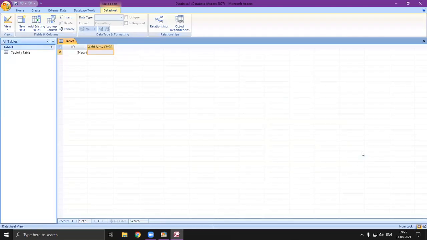Here you can see the first interface of Microsoft Access. Here you will find home, create, external data, database tools, datasheet, and view, and this is the file tab, and this is the navigation pane. Here you can find the record navigation bar, and here is the working area. So this is how you can access Microsoft Access 2010, 2007, and so on.